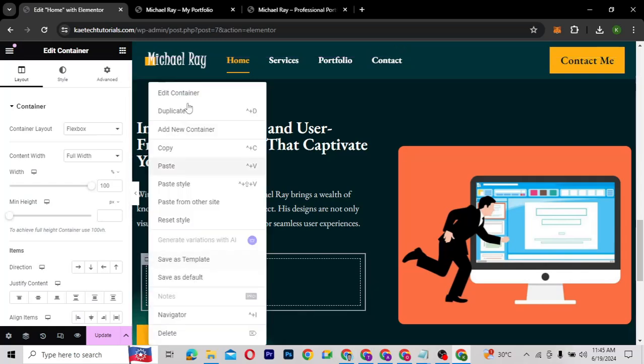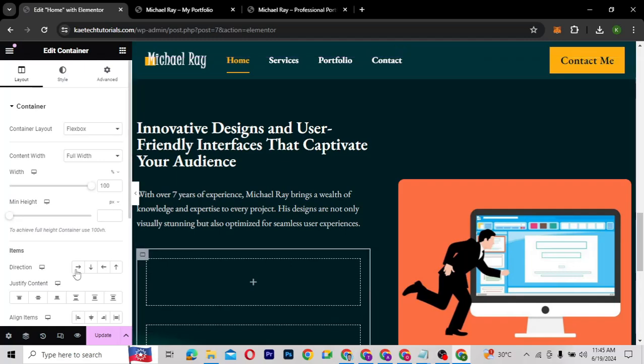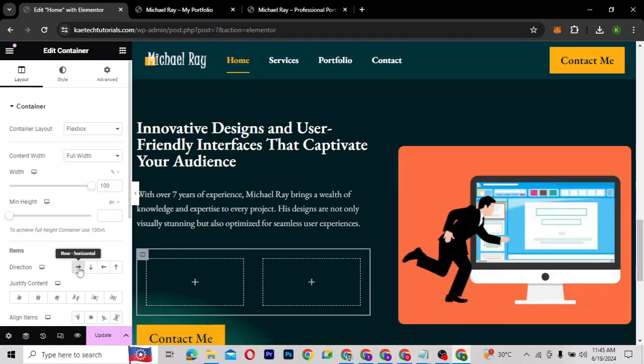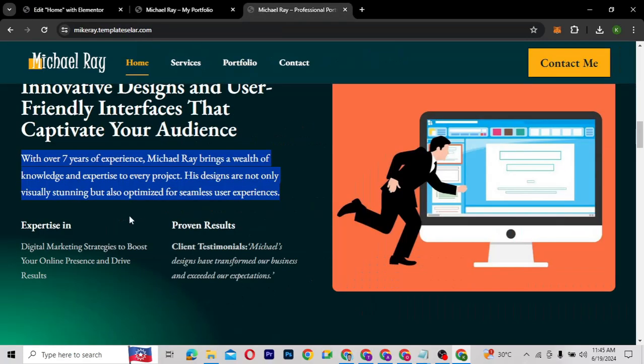We duplicate this particular container, and then what we want is, we want the containers to be side by side. So we're going to use the row horizontal direction. So it's going to be something like this. All right, so now we have exactly what we want. So we have the header, and then the words or the text over here.